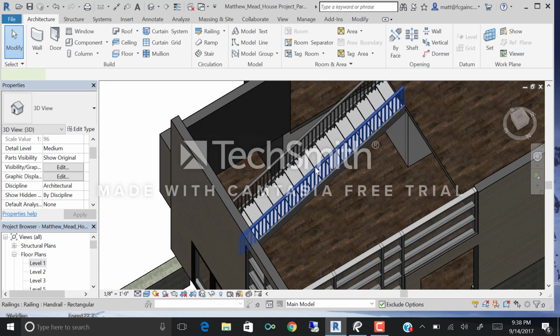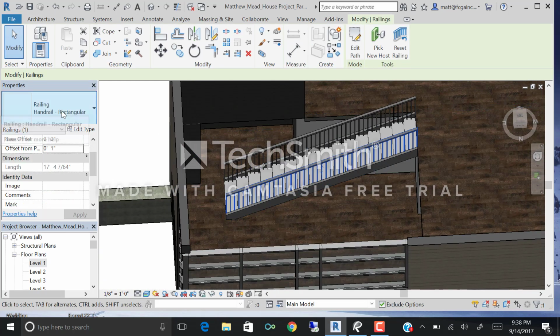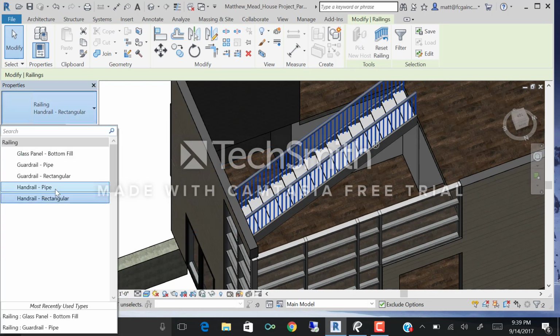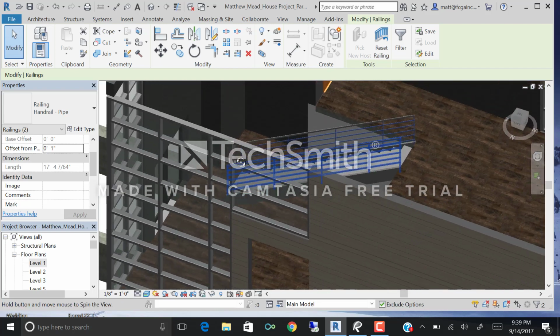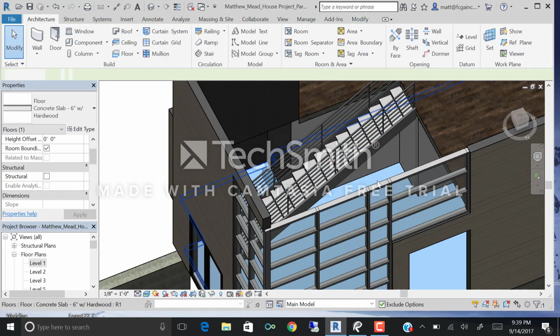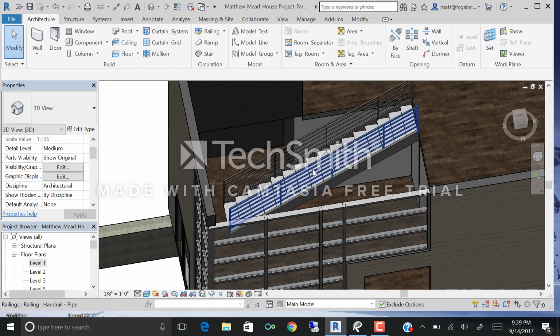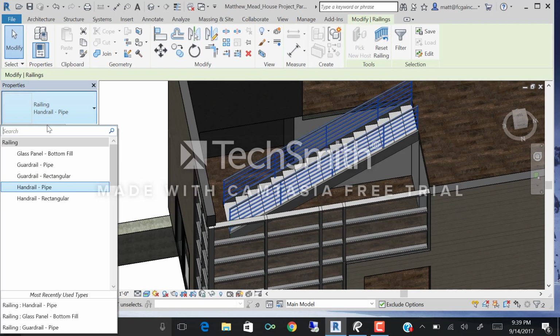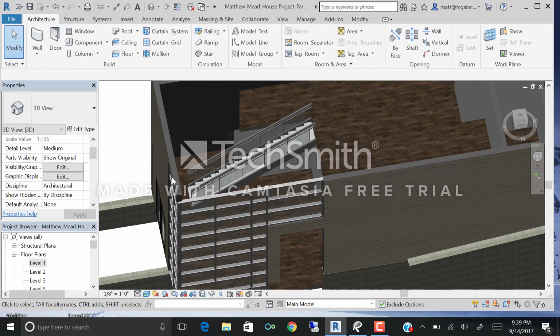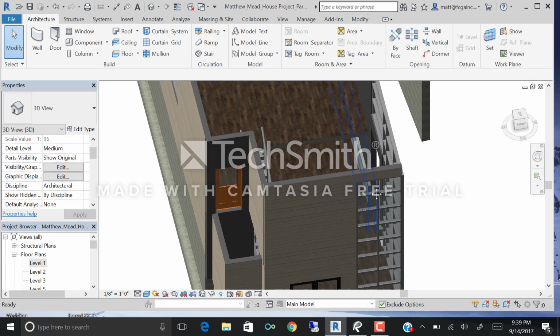If I click on the railings, we can go over here and change our railing type. Okay, so let's say that we didn't like the railings that by default Revit gave us for this stair. We could click on both of those and we can start to change those. Maybe you want a pipe railing. Maybe that's the effect that you want right there. All right, maybe you want a glass railing. So glass panel, that could be an option as well. I'm going to go ahead and leave it on glass railing.